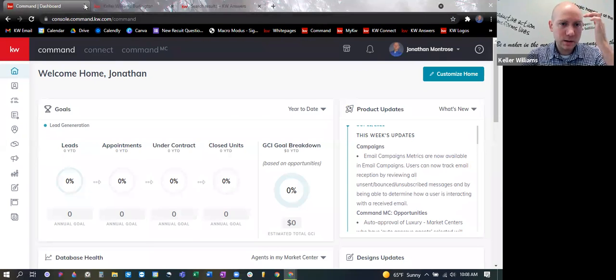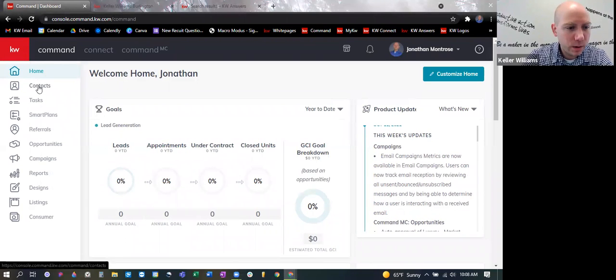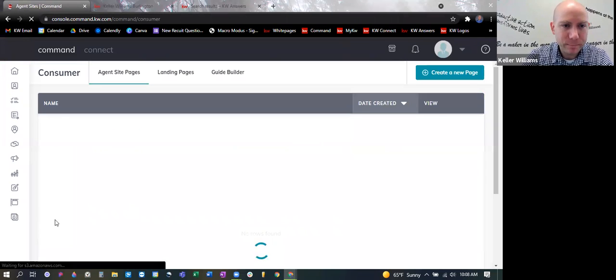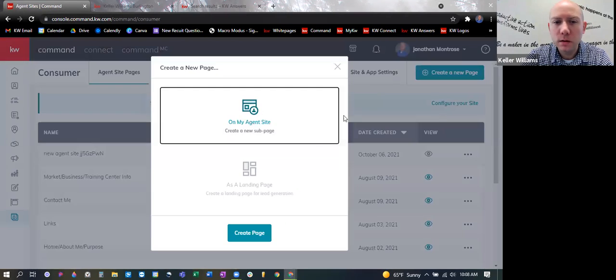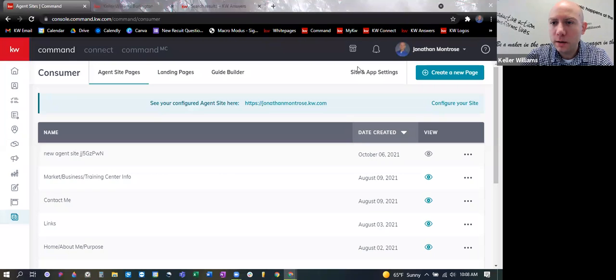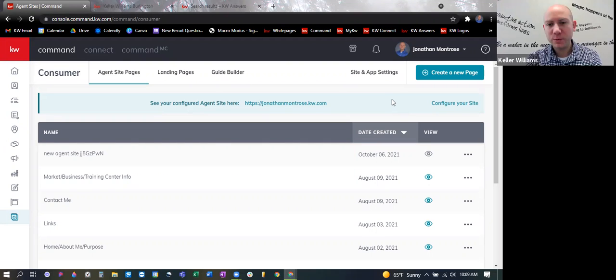So let's start from the home screen. Click the little red square and you'll see all the different parts. We're going to go down to consumer today. So I can see a little bit more on the screen. Okay. So here we are in the consumer sort of dashboard. You can see all the different pages that I've made on my website. I've kind of repurposed the agent site to be a tech support page for me, for everybody else.